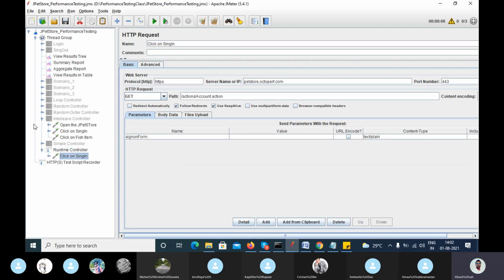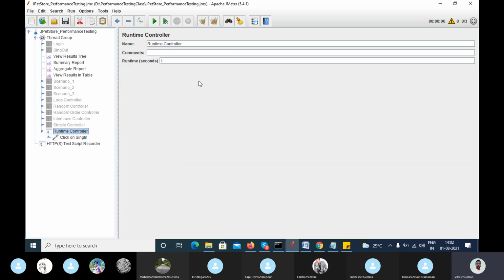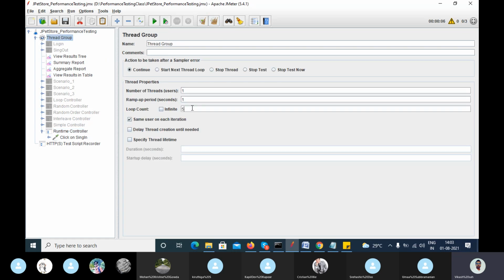Okay, inside the runtime you have added the sign in. Clear? And if you go there, here you can see runtime second. Let's see what happened if I am passing 3 seconds. Let's see what happened.